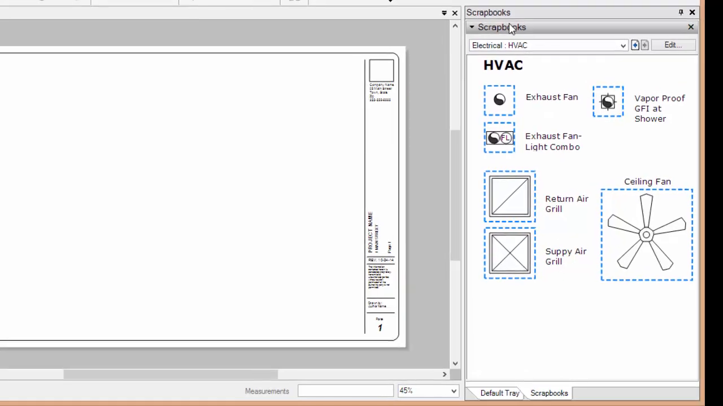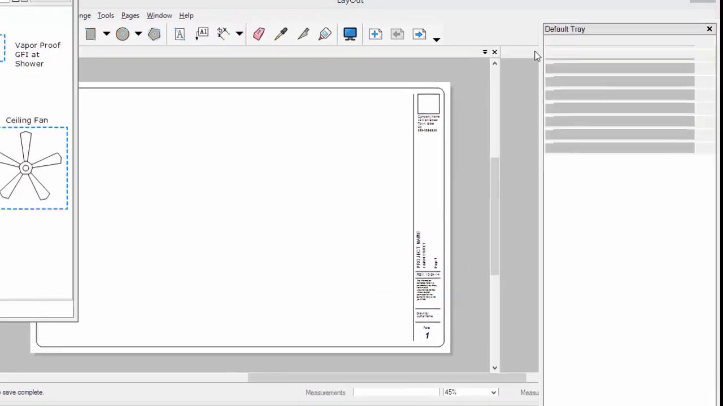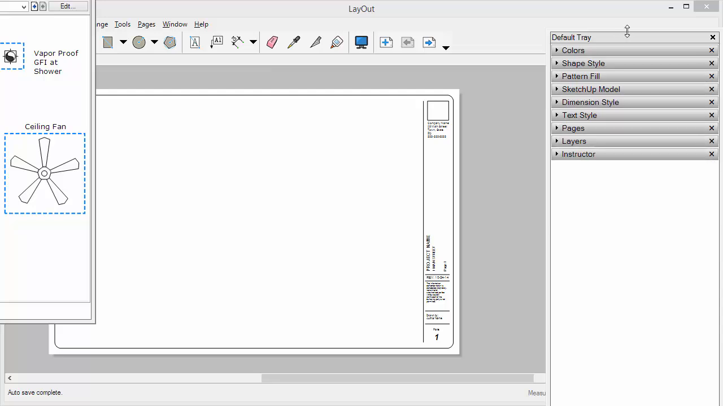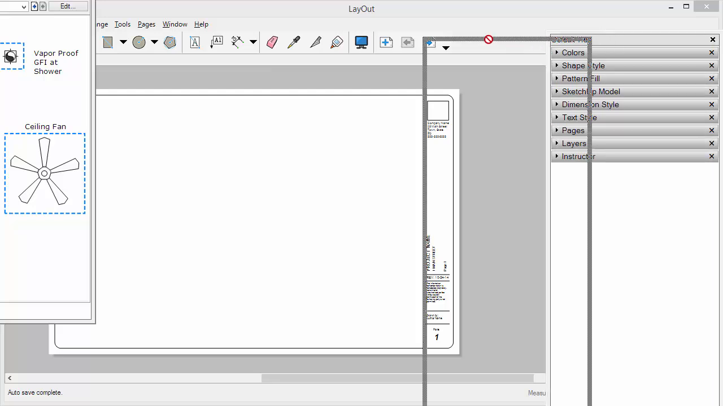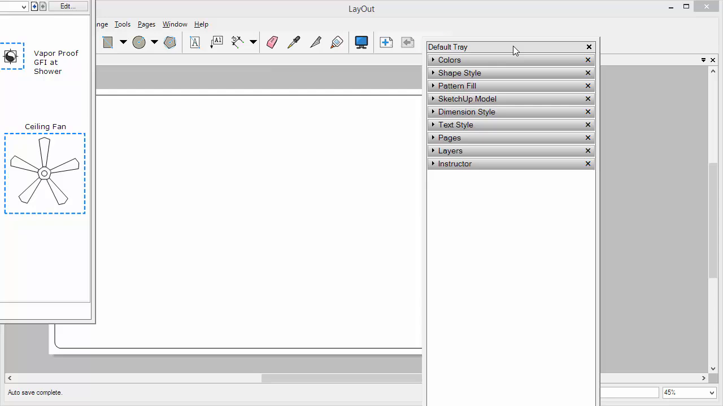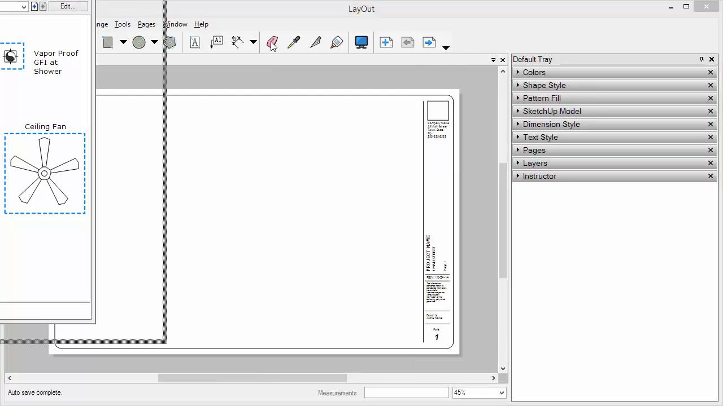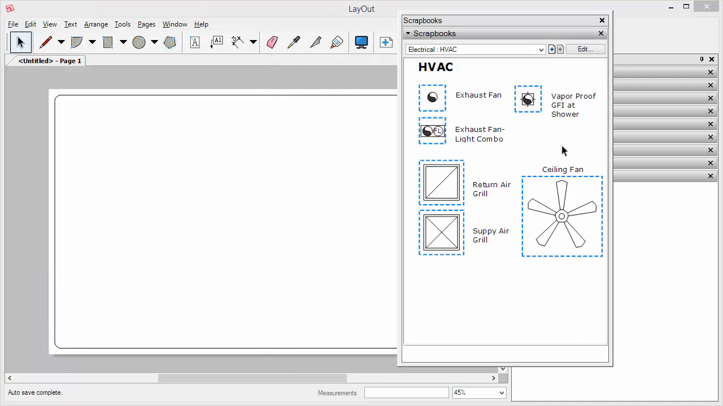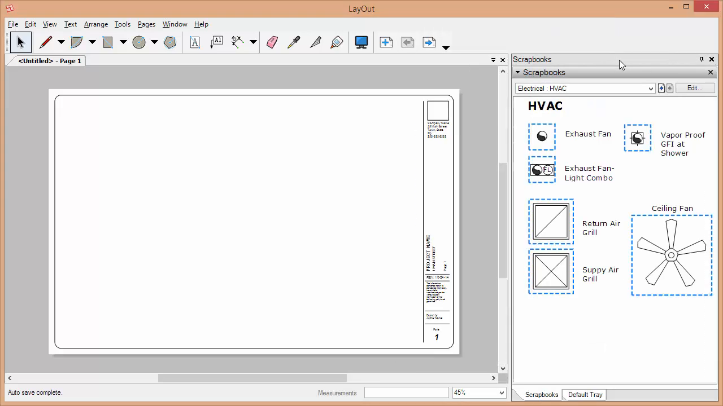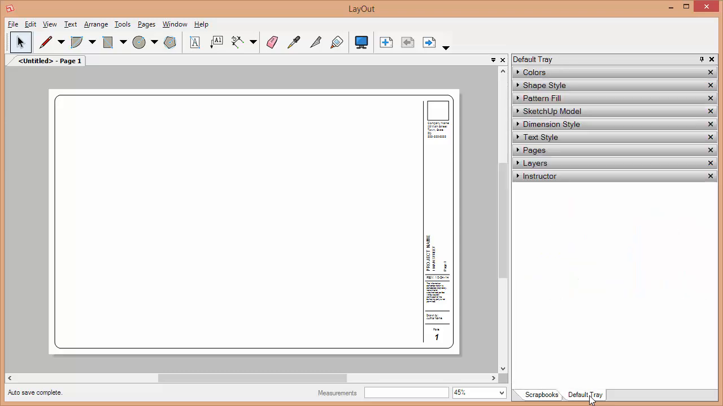The other thing that's cool is you can double click on the trays and that will pull them out, and you can actually position them anywhere you want. So you could probably have the default tray inside the window. If you have dual monitors, the scrapbooks tray you might have off to the side in a second window on your second monitor. So that's just a quick tip to get a secondary tray in layout.